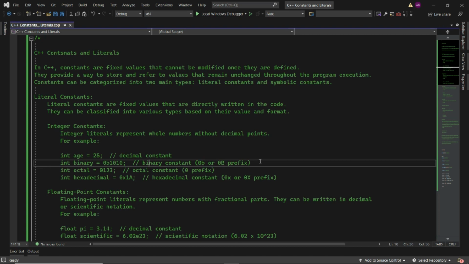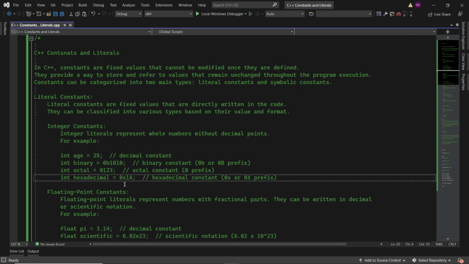It has a 0b prefix. In octal, int octal = 0123. It is an octal constant because it has a prefix of 0. int hexadecimal = 0x1a, this is a hexadecimal constant which starts with 0 and a small x or big X prefix. So this is how integer constants are written in C++ programming.